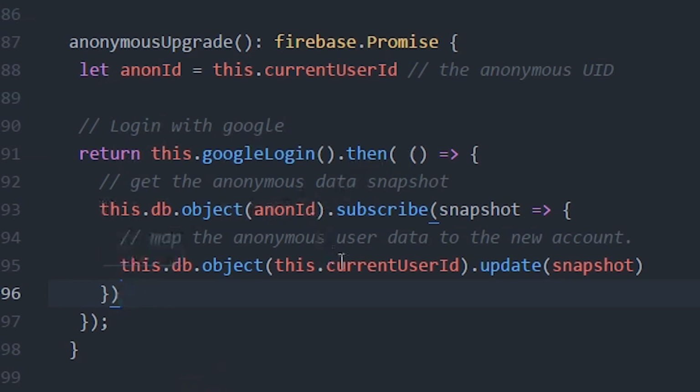The function works by taking a snapshot of the data nested under the anonymous ID. Then it copies that data to the new account after the user successfully logs in with Google.